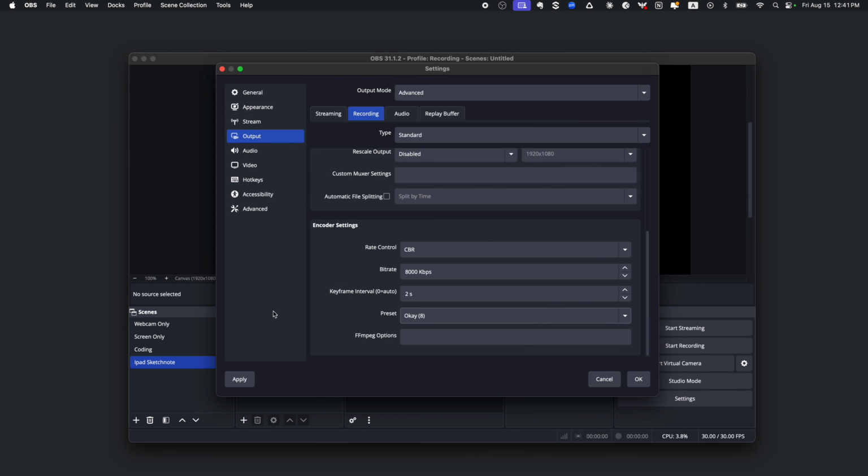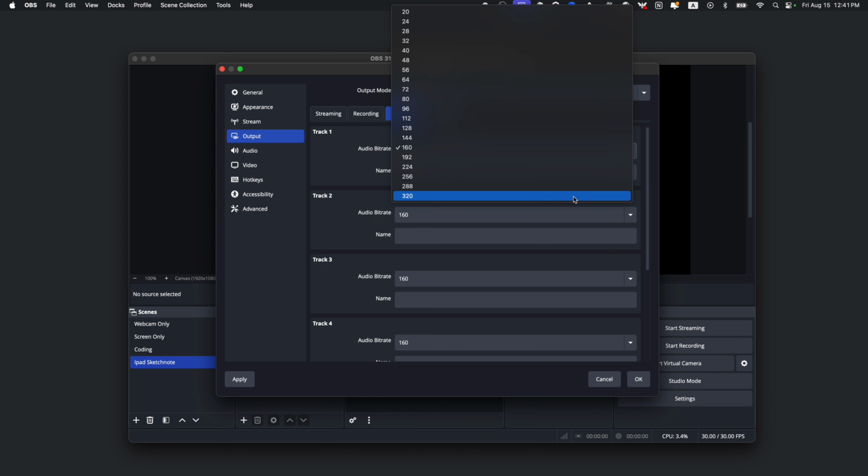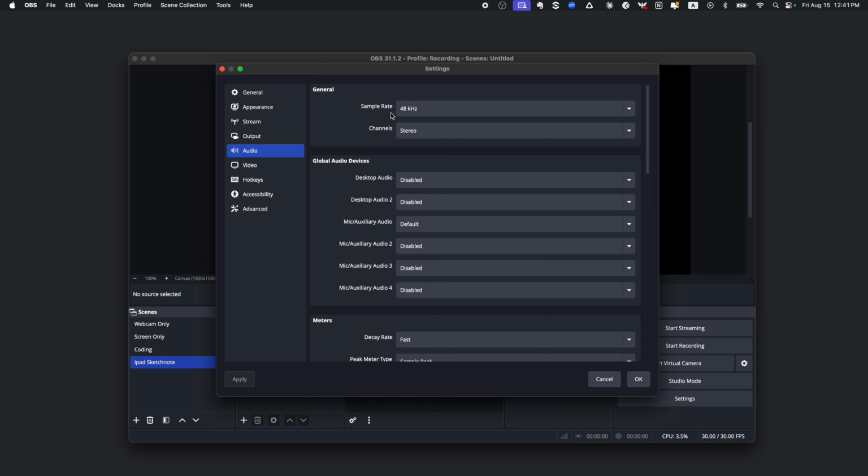Now let's go to the audio tab and making sure to change the track 1 audio bitrate to the highest, 320. Most of the time, I only need 1 track. And then let's click apply. Let's move on to this audio tab. The only thing you need to change is to ensure the sample rate is 48 and channels are using stereo.